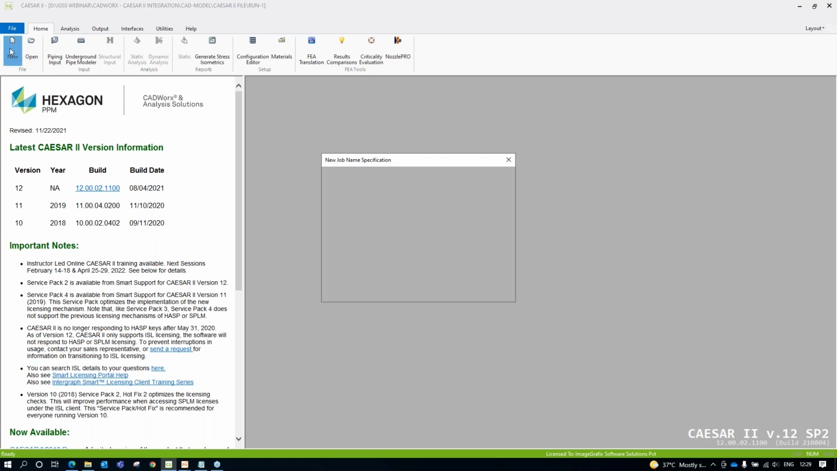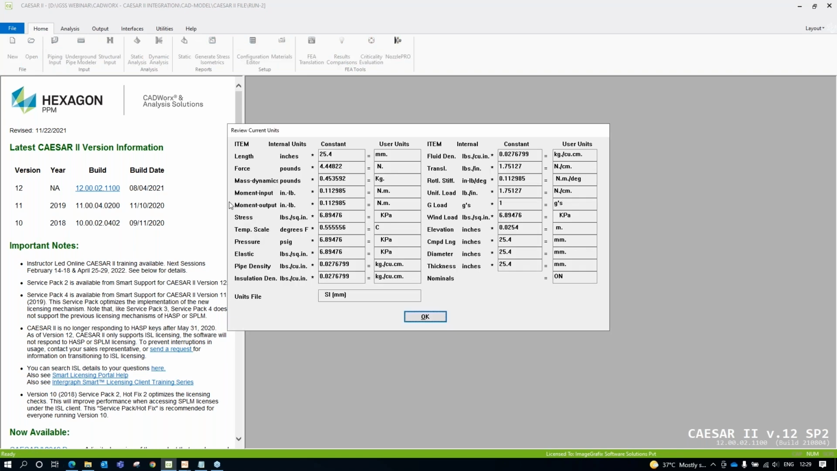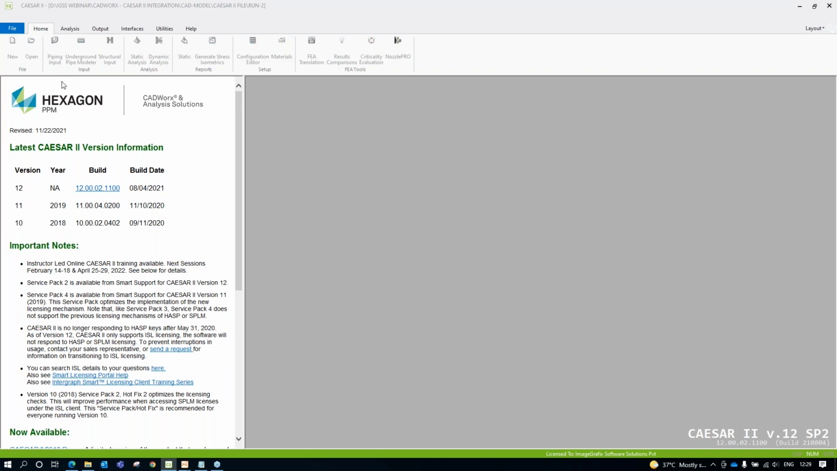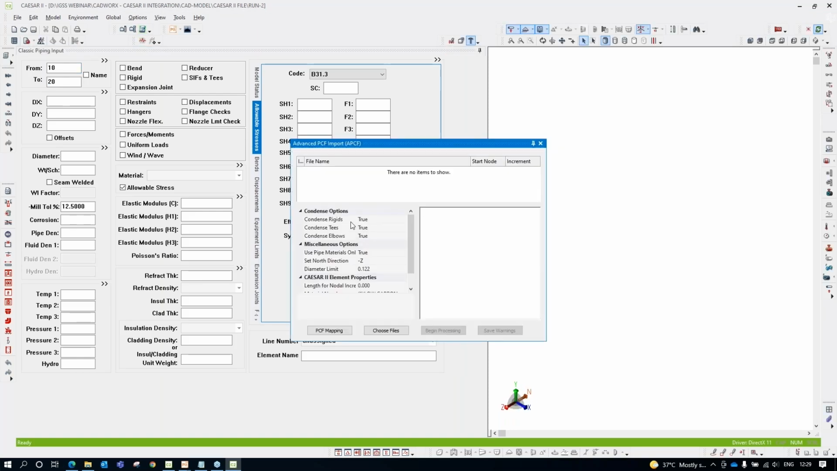I'll create a new file, run 2. Now in this, I'll again go for advanced PCF, but here I'll say condensed edges false, rigids false, everything false, and even this one also I can make false.